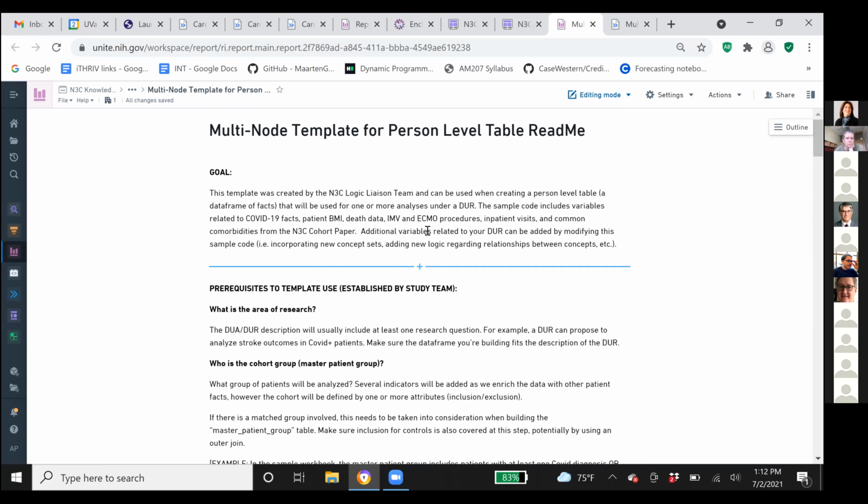So the goal here is to create a person level table for your analysis. And our goal in the Logic Liaison team is to include all of these facts about the patients that would be commonly needed throughout the community for different types of analysis. So of course, we're all interested in the COVID-19 related facts, so we've included that. Things like the date of the test and the result of the lab test.